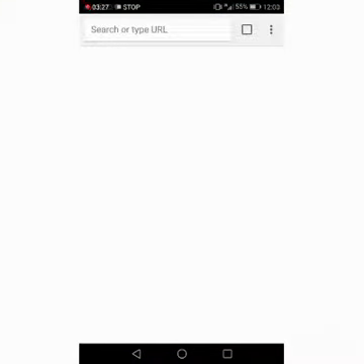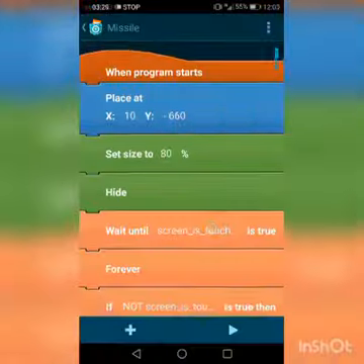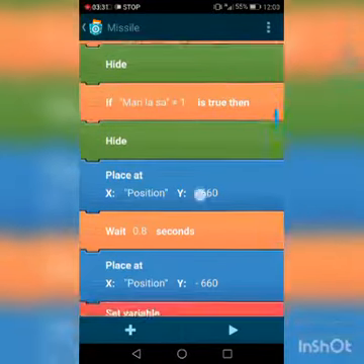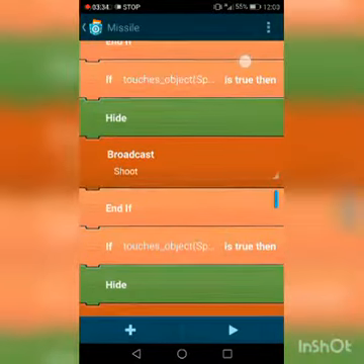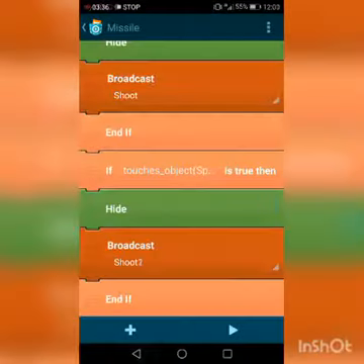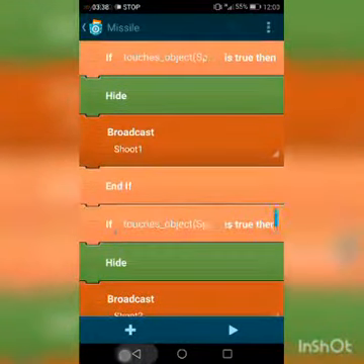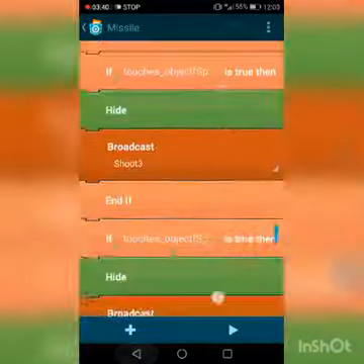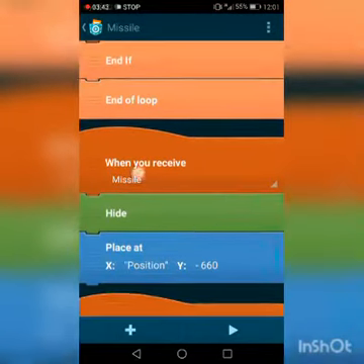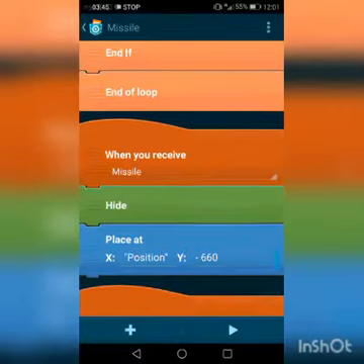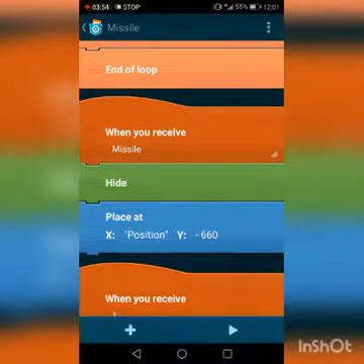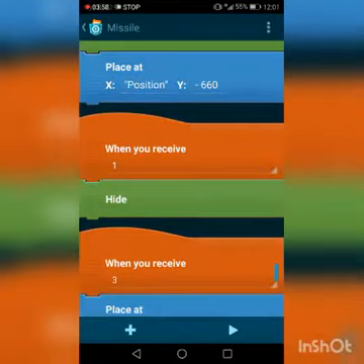This is again for the spaceship 2, for the spaceship 3, and for the spaceship 4. So now one thing again, when you receive missile that is from the spaceships, you have to hide yourself and then place at the X position, because that is the position of the shooter. Okay, this is the part.